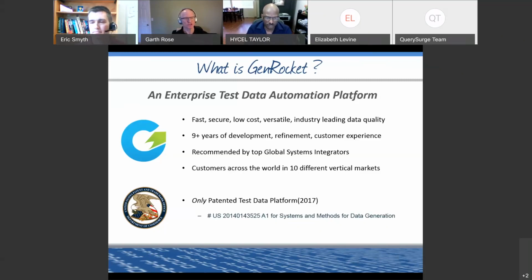It's fully secure because we're generating synthetic data. It's a very attractively priced solution, and because we work with enterprise accounts across the world in different industry verticals, a lot of versatility. And of course, high quality data, and that's something we're talking about today, isn't it, Eric?